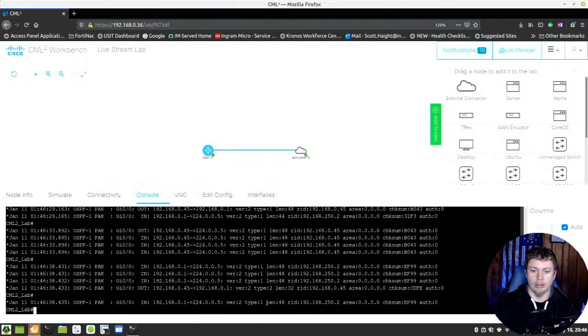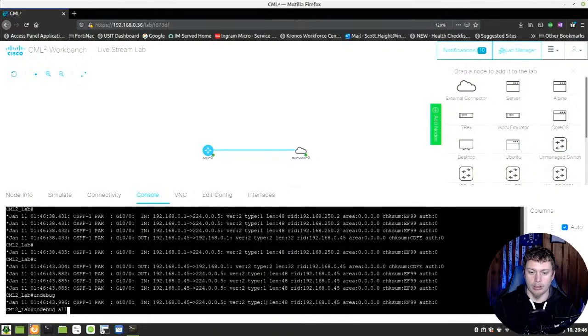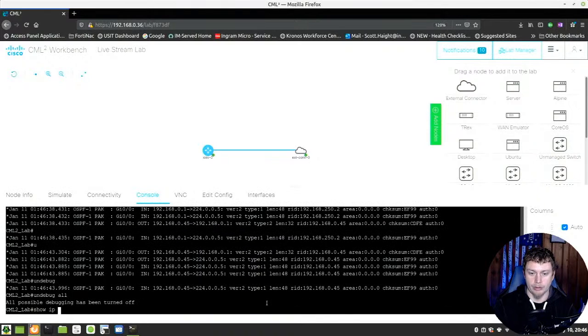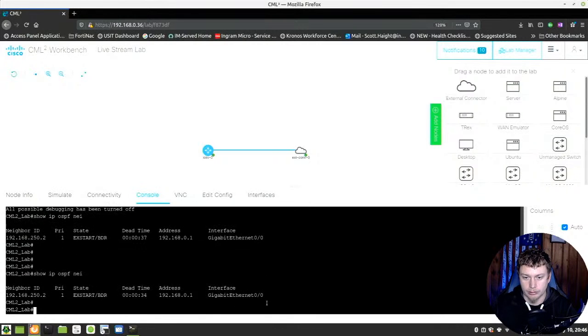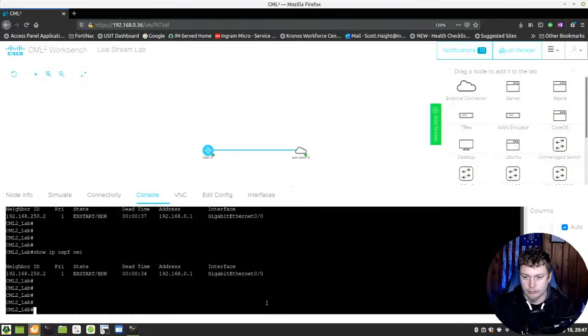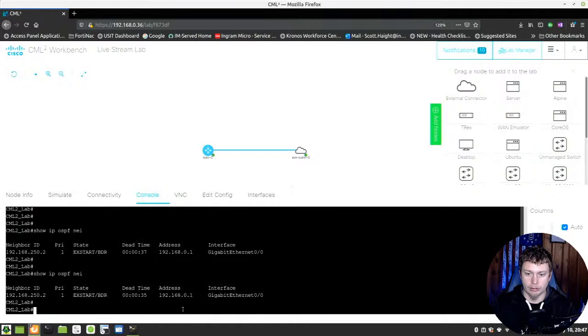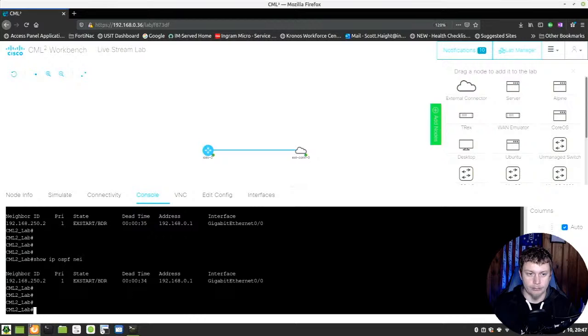And we're gonna do undebug all. We're gonna do a show ip ospf neighbor. Okay. Coming. Okay. See if we get a still an ExStart. Give it a little bit more time.